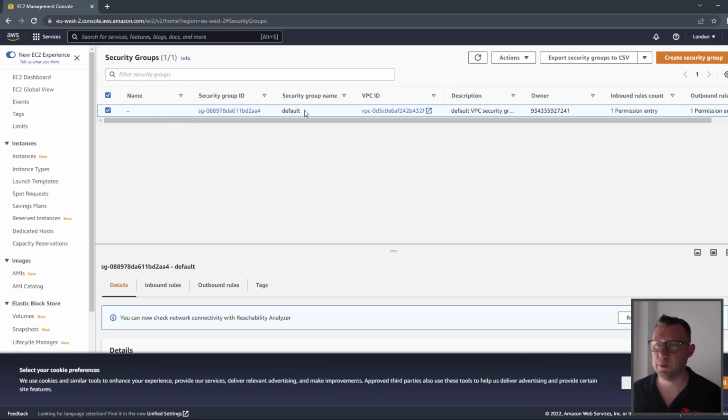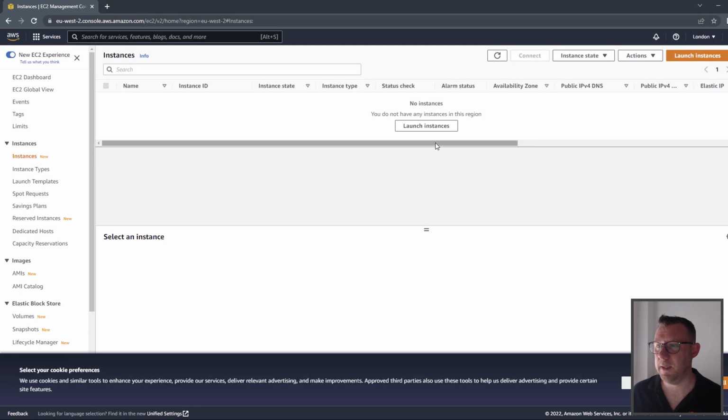Now, security groups, this is the default security group. Everyone gets this. Don't delete it. If you delete this, you have to get in contact with AWS to recreate it. And this is the default group that allows you to access your VM, so don't delete that. So we don't have any instances. We've got nothing here.